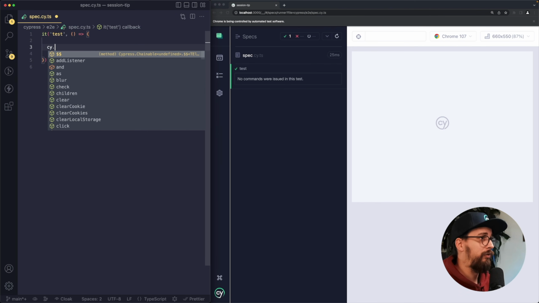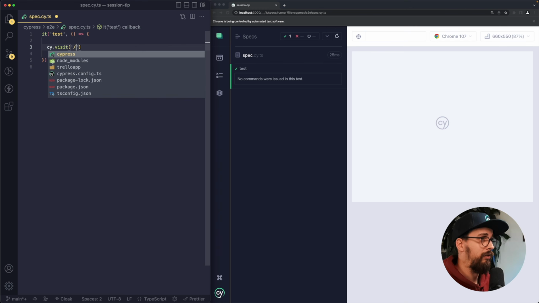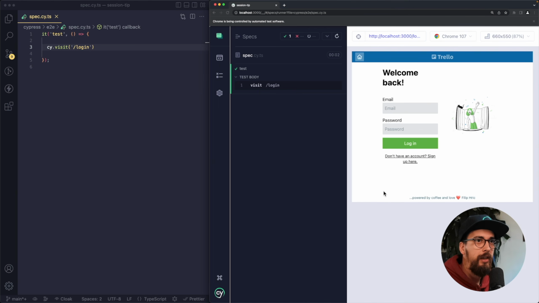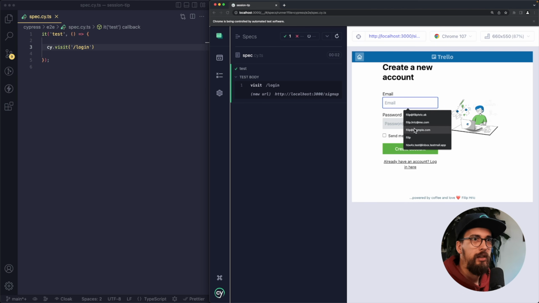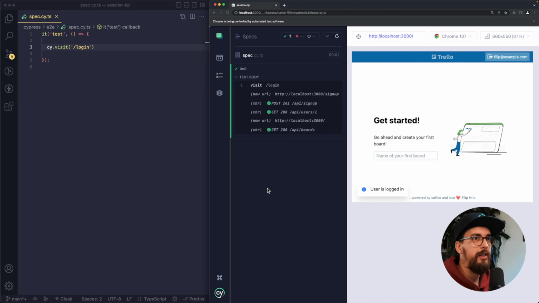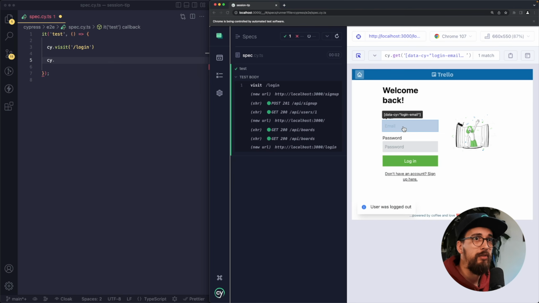In here, I want to create my test and visit the login page. I actually haven't done a sign up yet, so I'm going to create an account and I want to do the login session. So let me log out and create it from scratch. So I'm going to take the login.